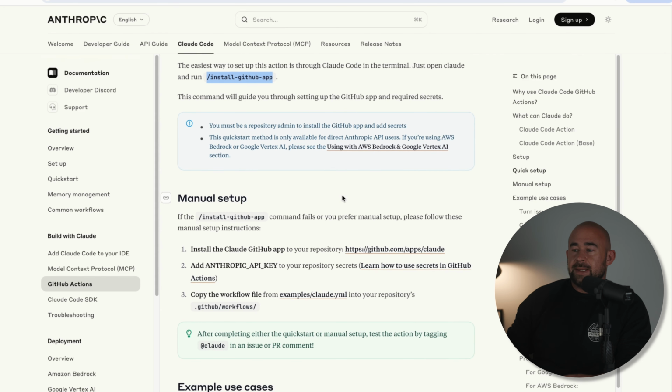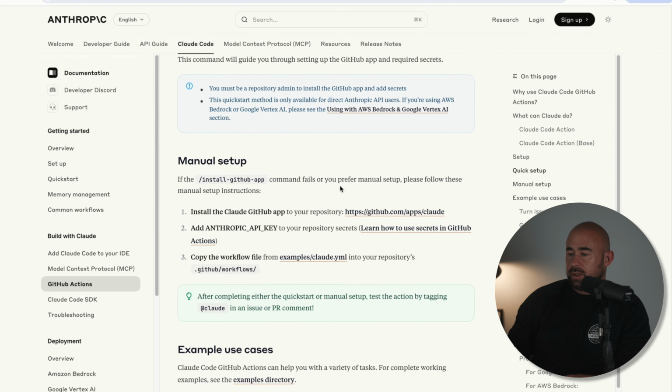You can do this manually as well. You can take a look at the GitHub action file that it creates, and I'll show you in a second, but you can also do this manually. You can add the GitHub action, and you just need to configure your API key for this to work.